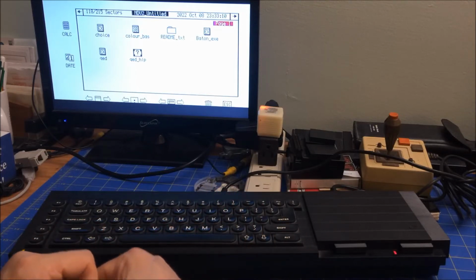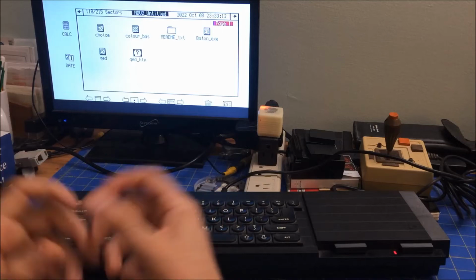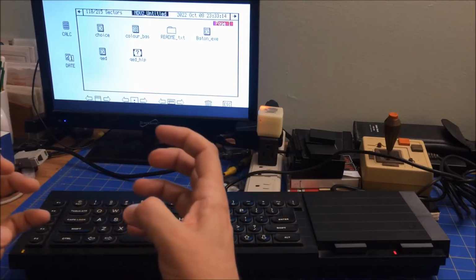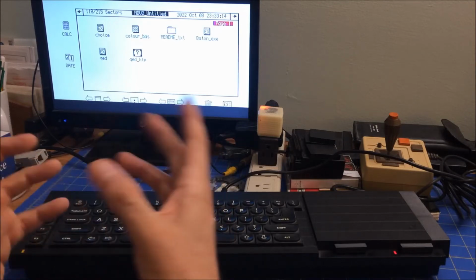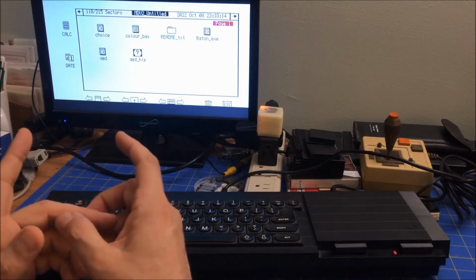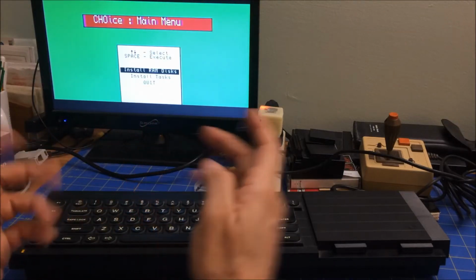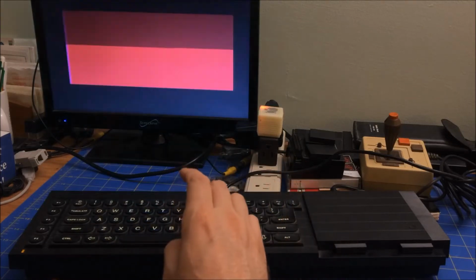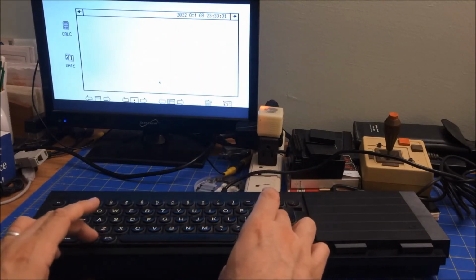If I open Choice up, it's an application about 20 to 22K in size, and it allows me to create these switchable task menus. But one of the other features it has is it'll create a RAM disk. So what I'm going to do is install the RAM disk, and I'm going to quit.